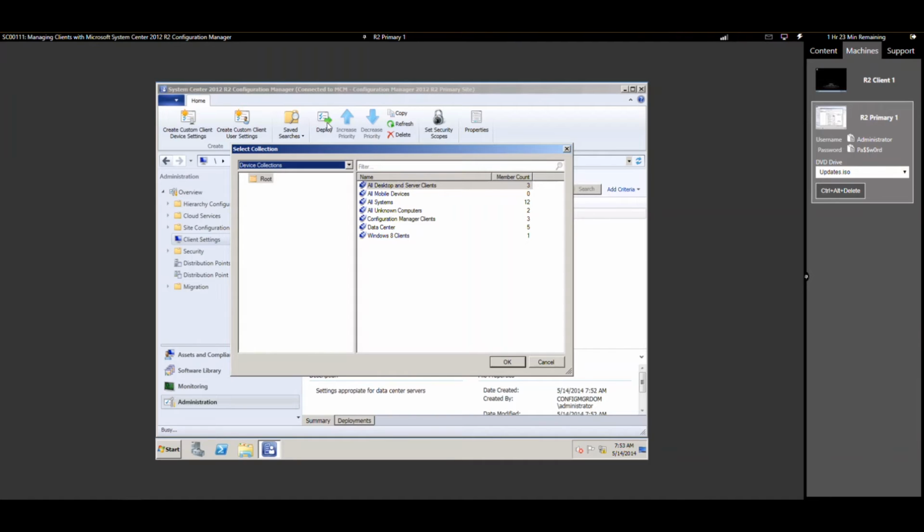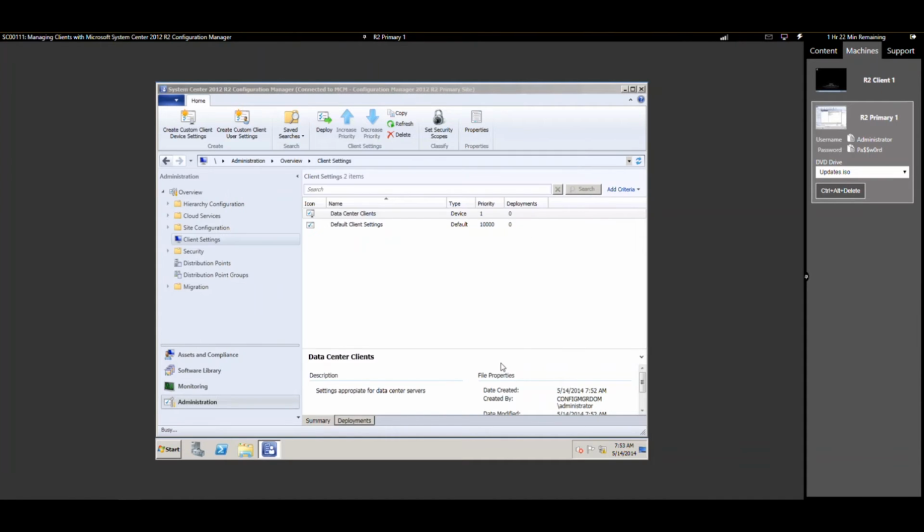Assign custom client settings to a collection. In the result pane, click Data Center Clients, and then on the ribbon, click Deploy. The Select Collection dialog box appears displaying the available device collections. Notice that the number of members of each collection is displayed after each collection. Under Name, click Data Center and then click OK.